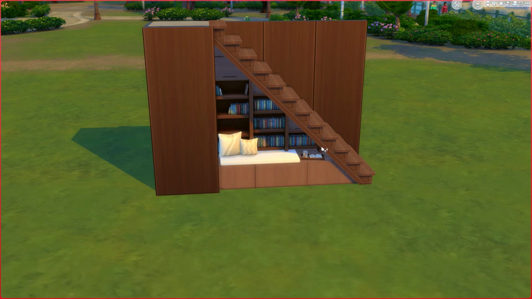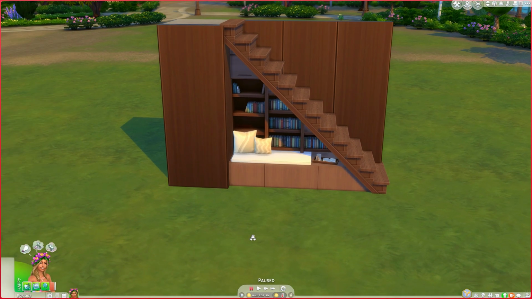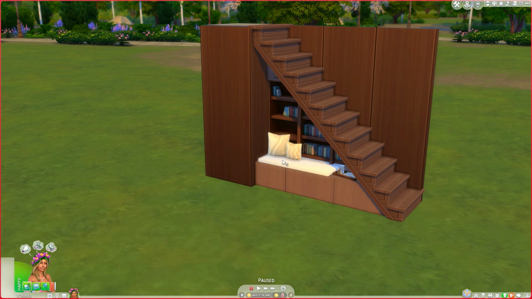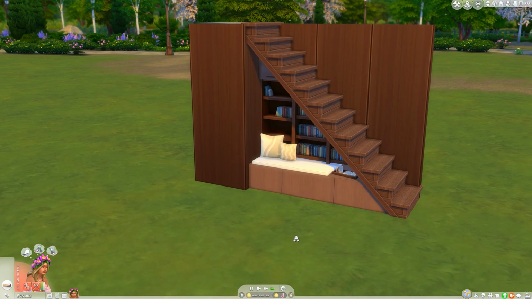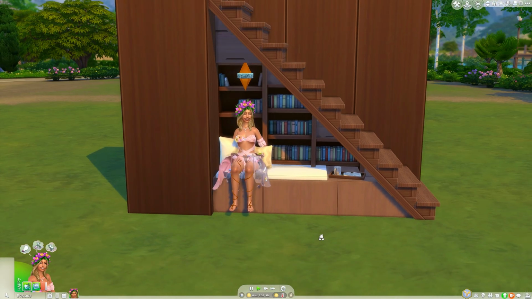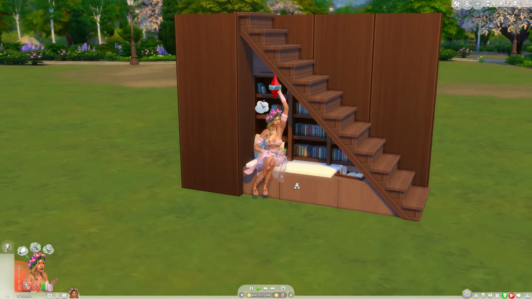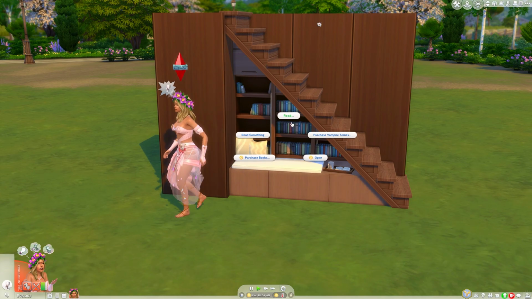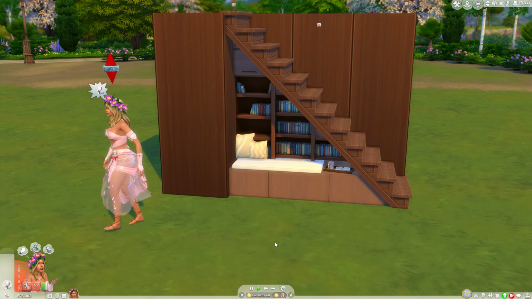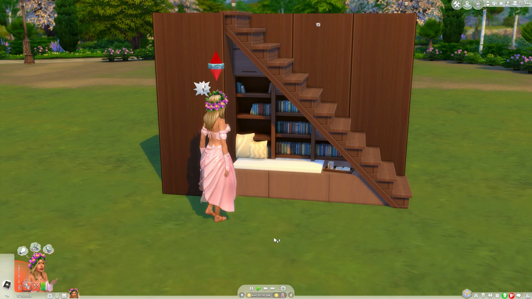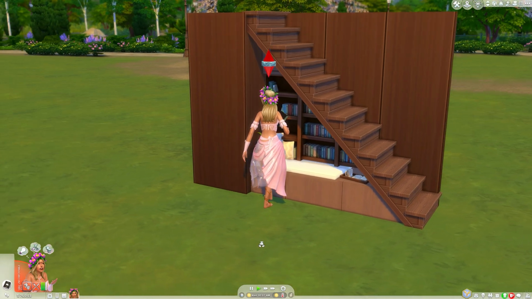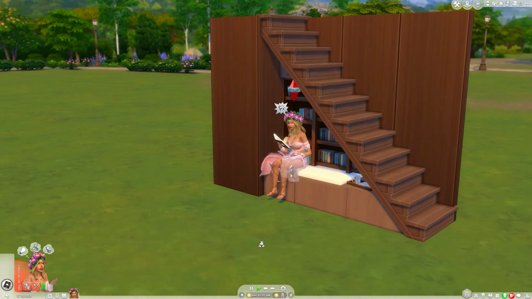Now I'll just show you that this is working. I think I'm on my fairy lot. I am, so just ignore that my sim is a fairy. She doesn't have wings because they glitched out. And you can see she can sit there, and as you can see she does need the toilet, but she can sit. And then I'll show you, I don't care if you need to have a wee, just so you can grab a book. She can grab the book just fine and sit in that area.